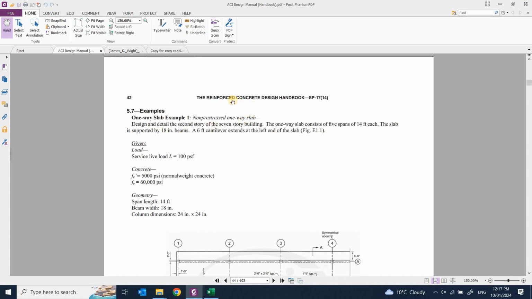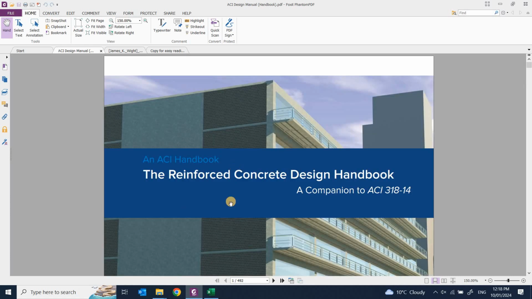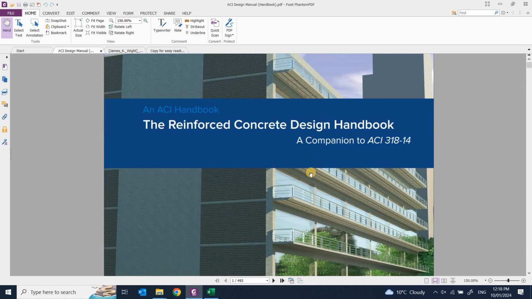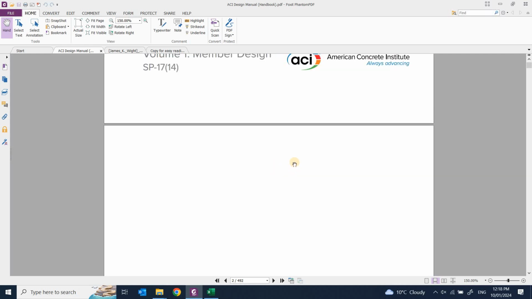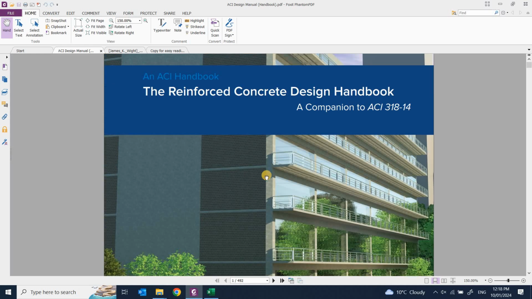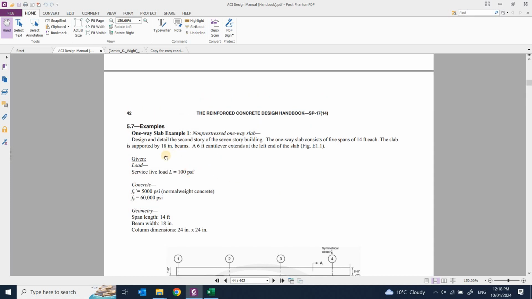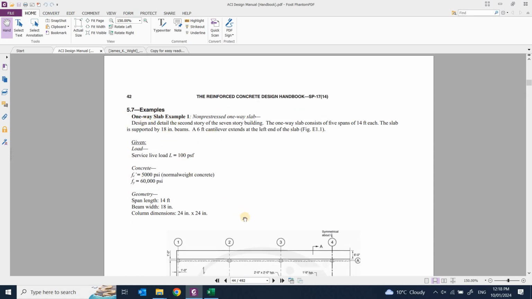This is actually a problem given in the concrete design handbook by ACI. Let me show you the first page. I'm using this example, and I want to explain how to do the structural analysis. Of course, this handbook includes a solved problem, but it doesn't include the step-by-step procedure. This is an example from one-way slabs.